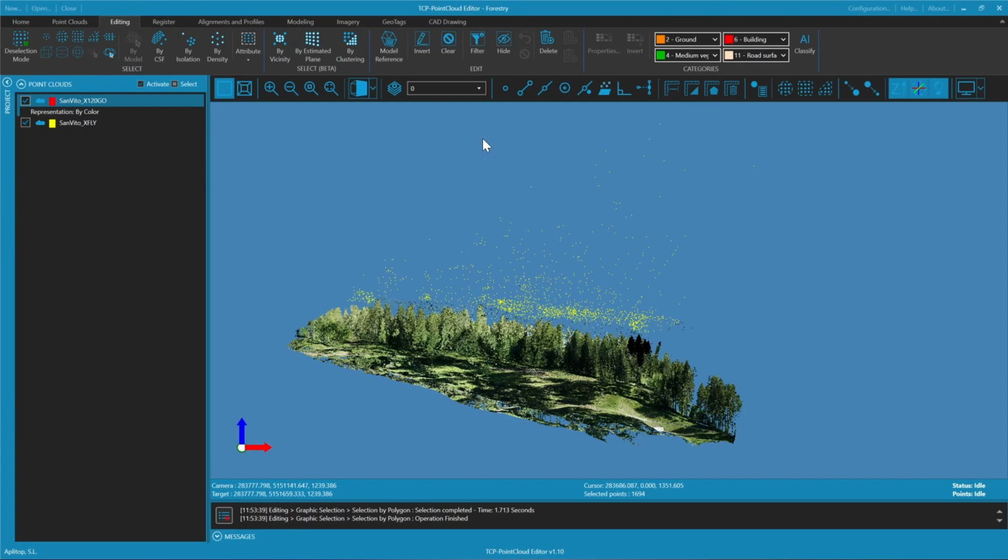So that's the way the application works. You make a selection either manually or with any of the filters or any tool. And once you have the selection, you decide what to do with that. You set a category, you delete, make a filter, hide the points, whatever you want.